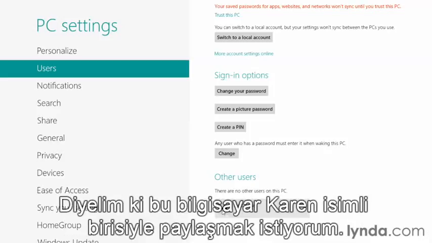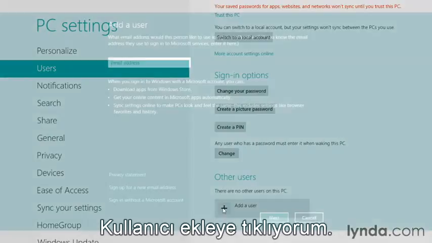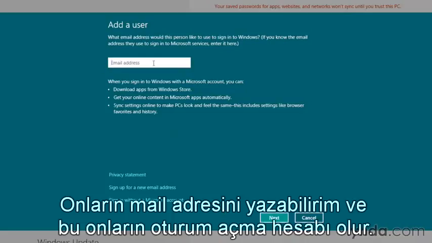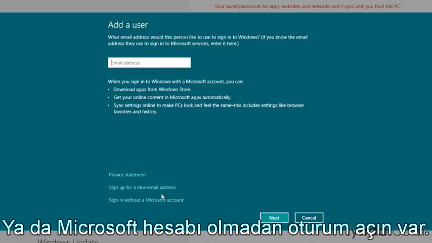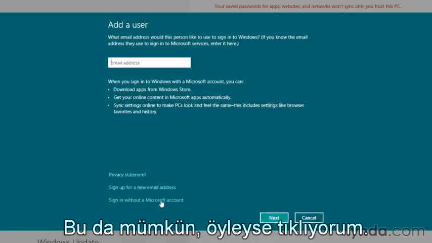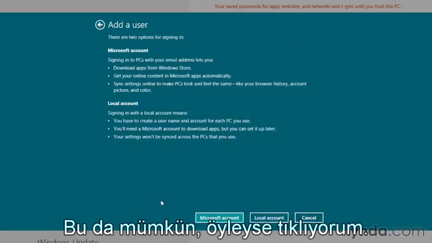So let's say I'm going to be sharing this with another person named Karen. I'll click Add User. I can type in their email address. This is going to be their Windows sign-in. Now, if I wanted to, notice down at the bottom, I could have them sign up for a new email address if they don't already have one, or sign in without a Microsoft account. That is possible. So I'll click that.